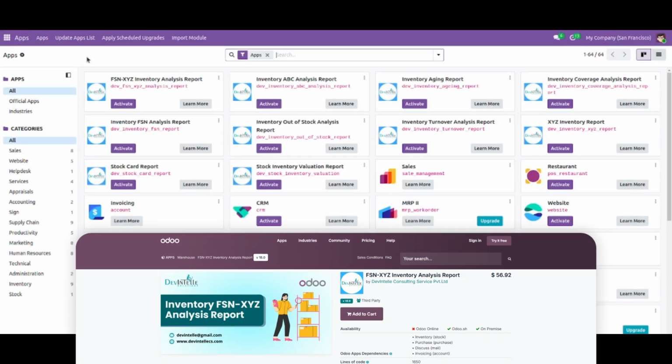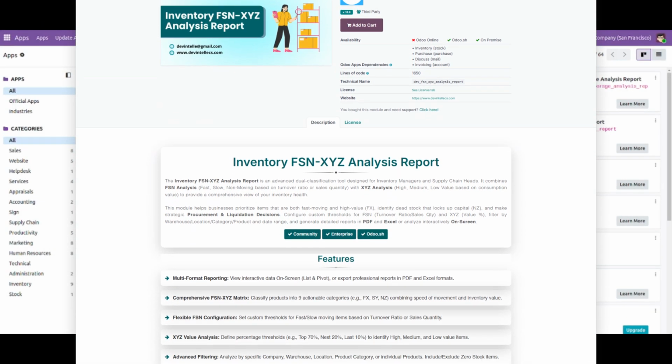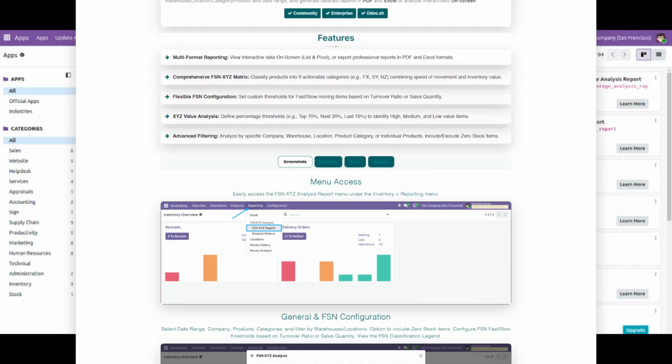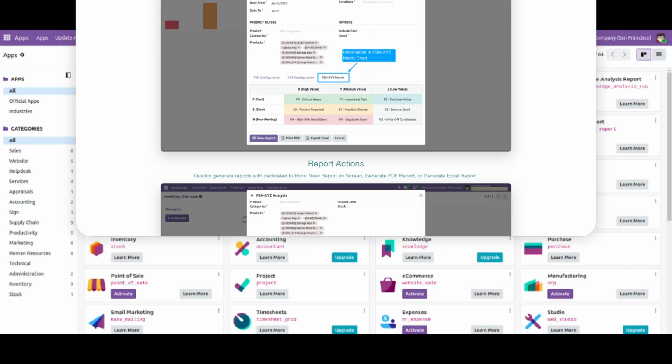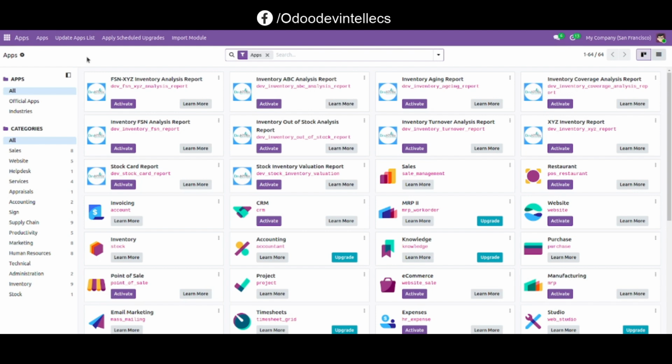Today we will see how to print the FSN XYZ analysis report in Odoo. Basically, it classifies products based on movement speed, like fast, slow and non-moving, and stock value, like high, medium and low. It helps identify critical, slow and dead stock to improve inventory control and working capital. So let's see about that.